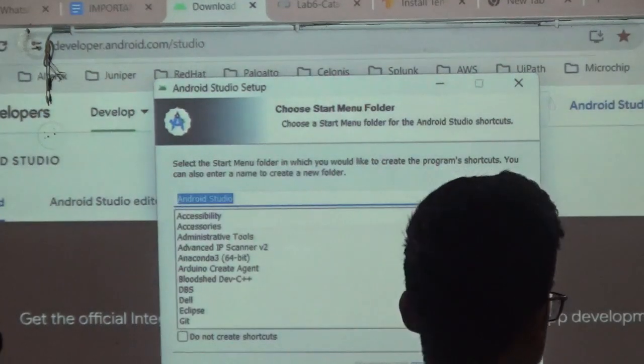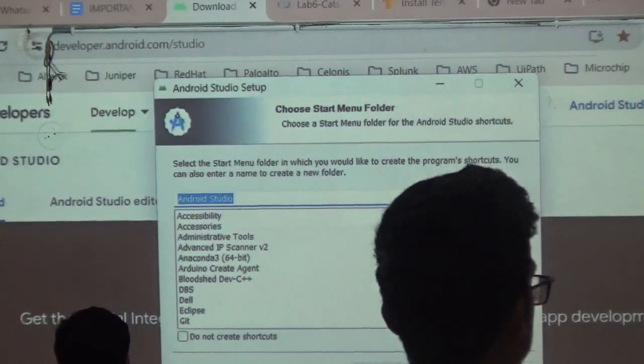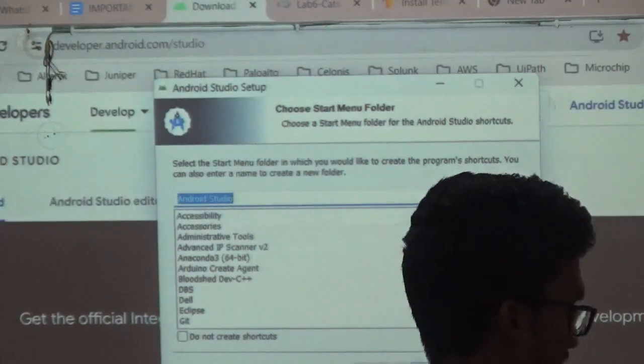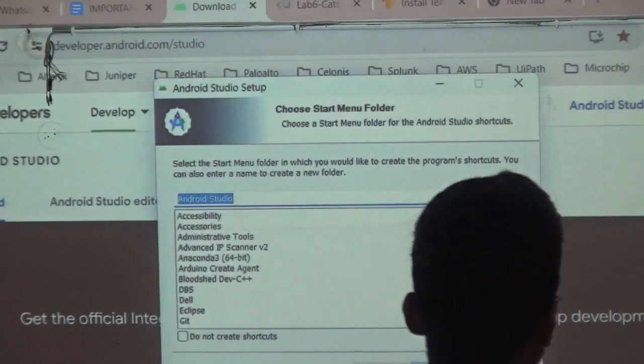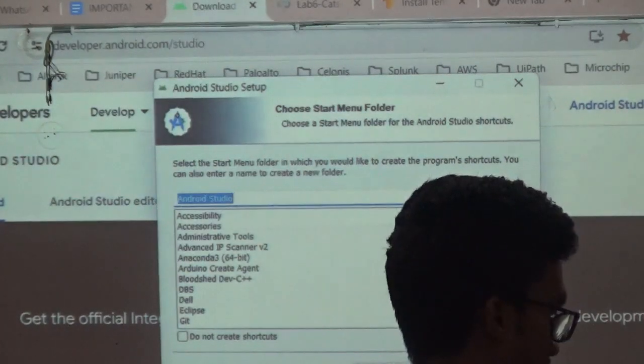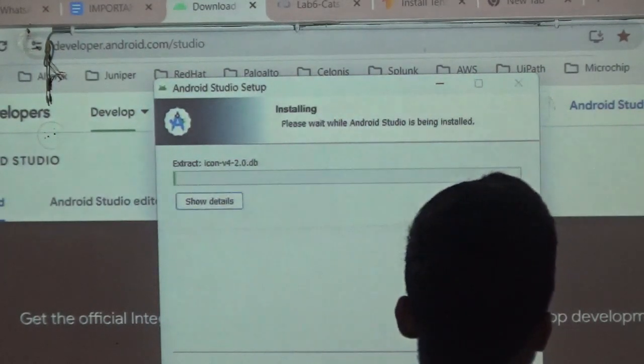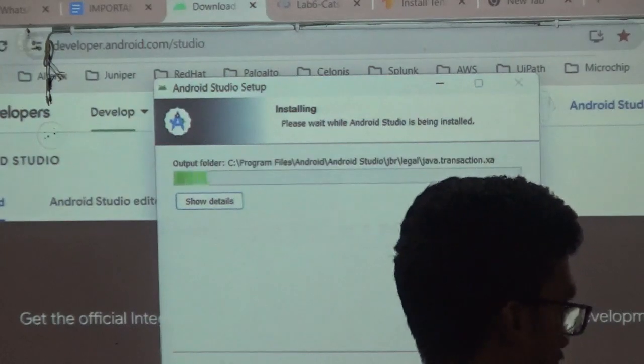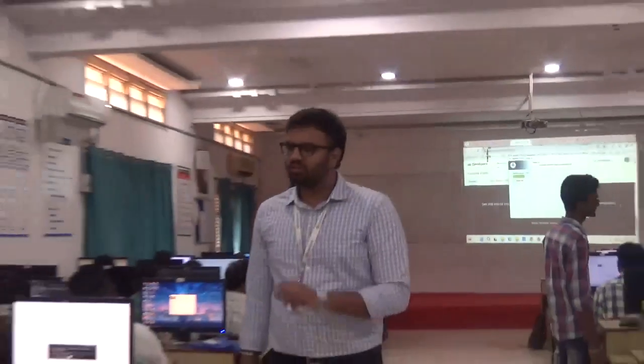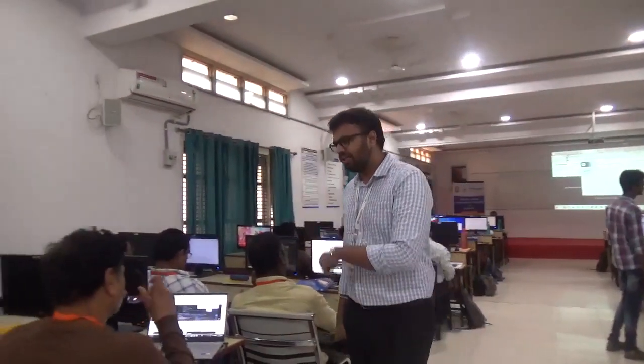Then you will see some file names come up. Don't do anything. Don't click anywhere. Just click on next. Yeah, click on install. Just remember the steps, or else you can connect with the same.